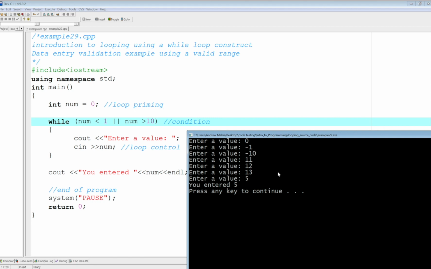So the while loop will hold you in there as long as you enter an invalid value. So this is great for input validation to make sure you're within a certain range. Okay? Let's do another example.